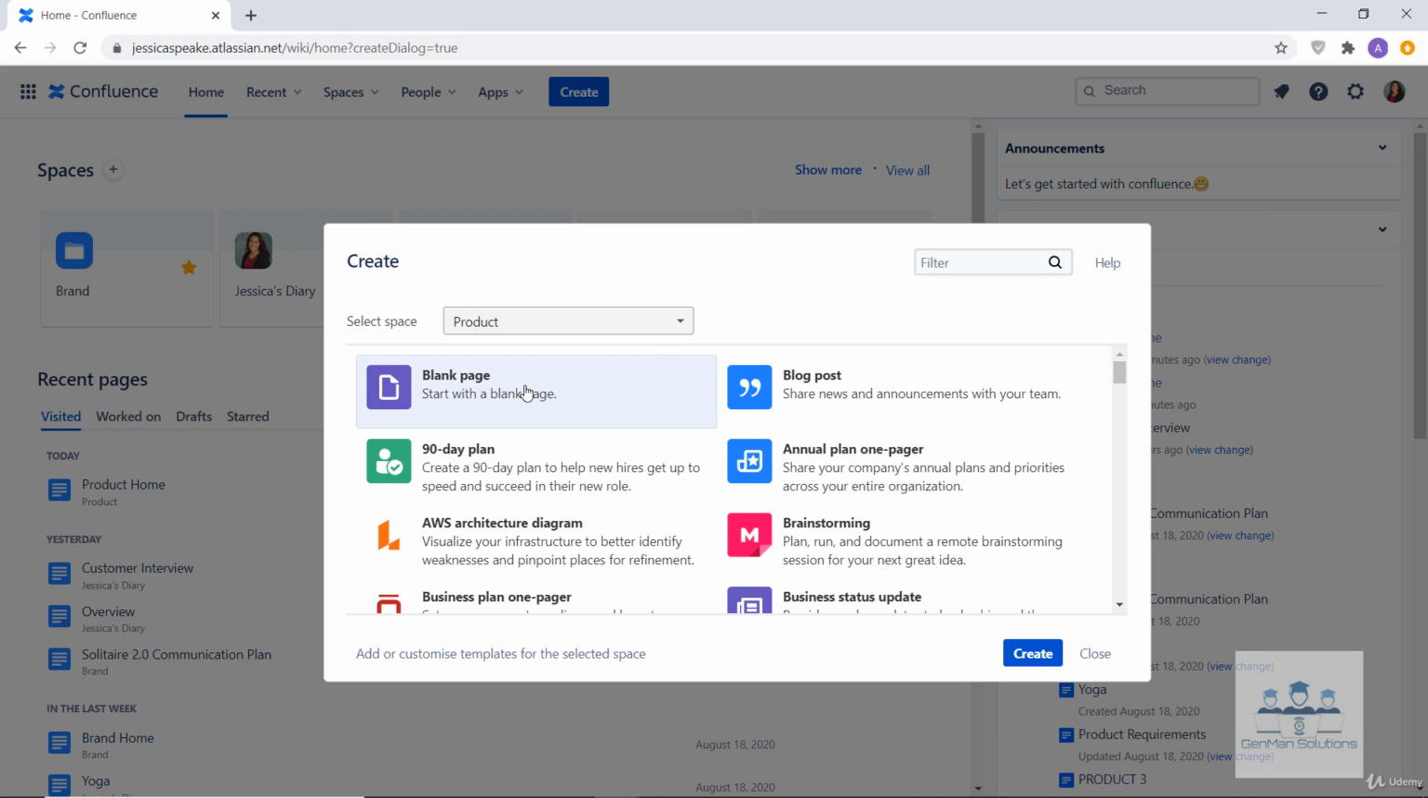Then choose the type of content you want to create. It is possible to create a page based upon a certain template or just a blank page. For now, we will create a blank page. Later in the course, I will show you some of the most used page templates also. Click on Create.